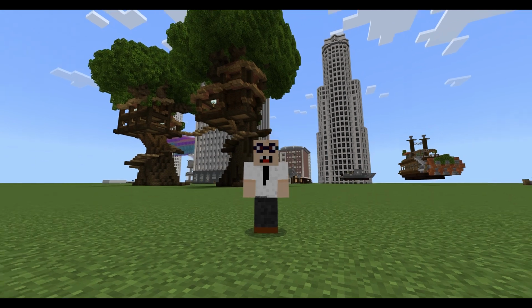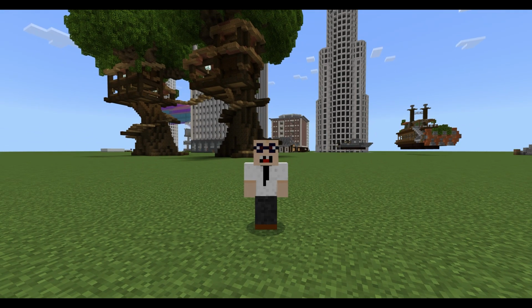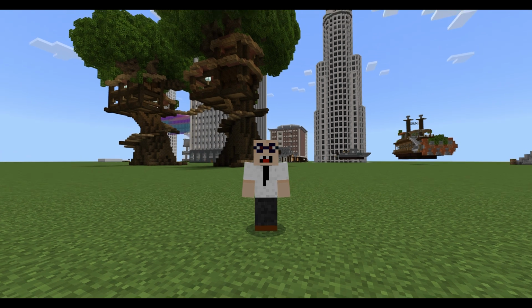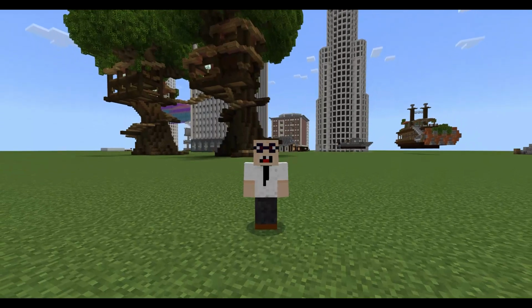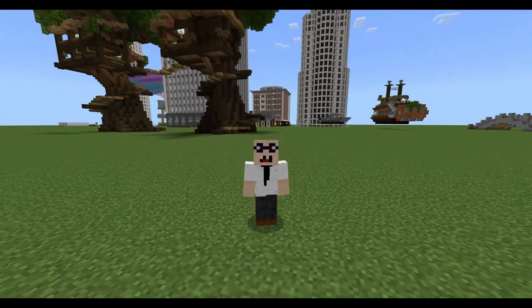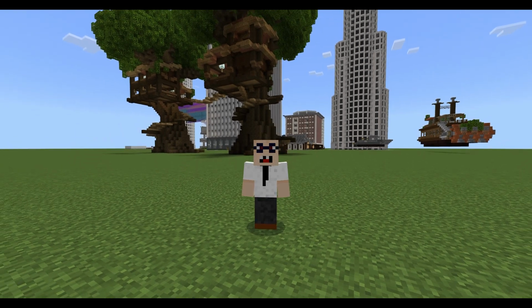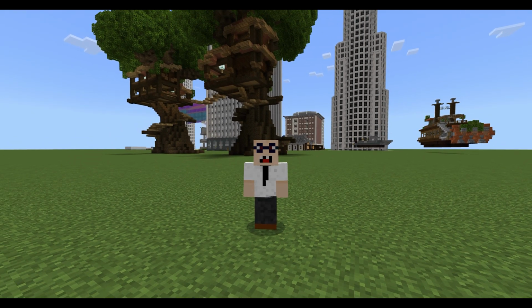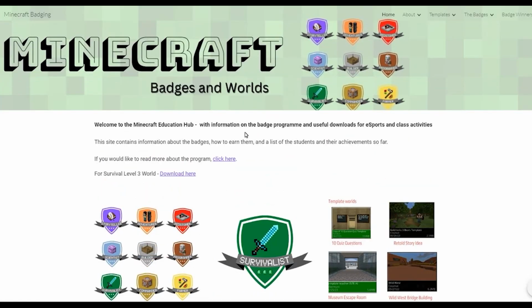So the first thing that you need to do is download two different files made by two different people. These files are .mcpack files, and they're actually resource packs, behavior packs for your world. So behavior packs that you load in, and that will give you all of these great builds. So it's available on my website, on the Minecraft badging website.